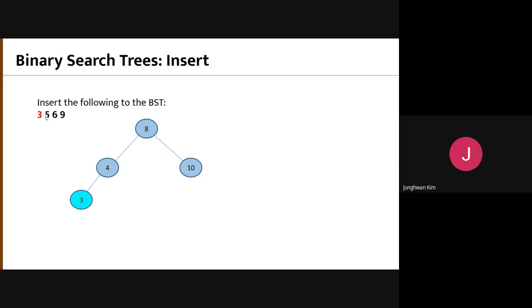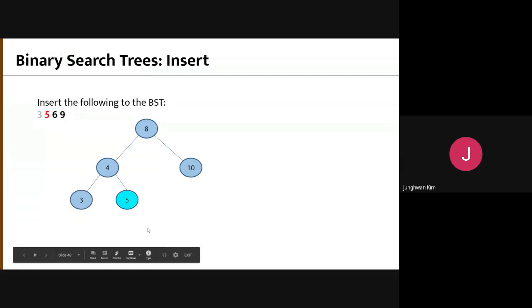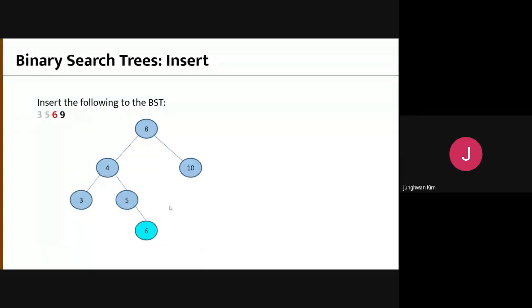And we can do the similar thing for 5. If we want to put 5 in here, then we compare it against the root, and we know that it's on the left subtree. Then we compare it against 4, and we know that it should be on the right side of the 4. There are no elements in the right subtree of the 4, so we can put 5 there. And we can do the similar thing for 6. For 6, we start at 8, and we go to 4. And 6 is larger than 4, so it goes to the right, and then again right. So 6 should be the right child of 5.